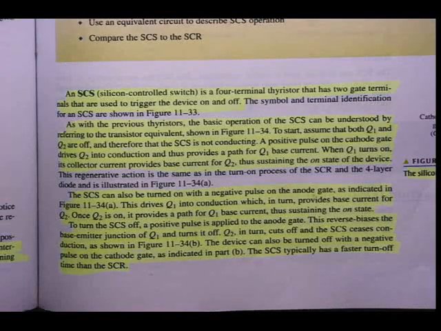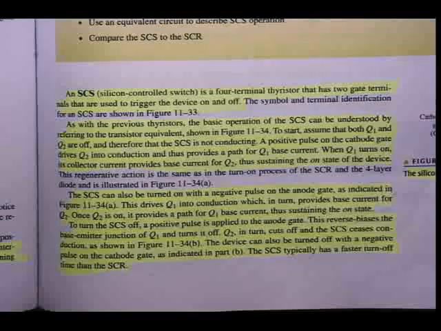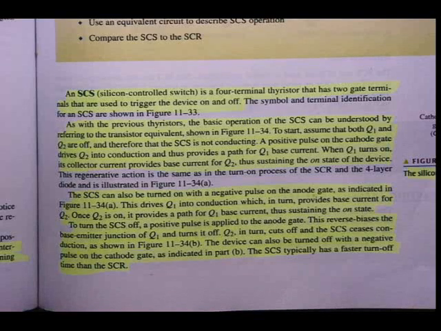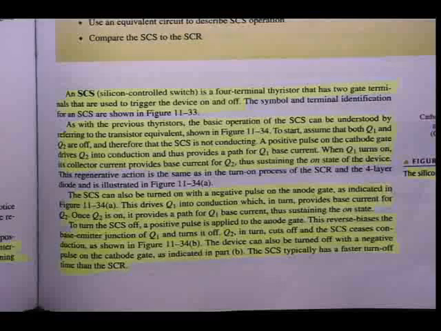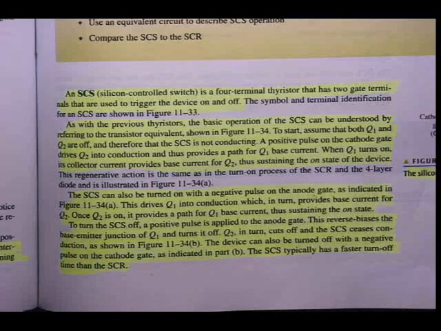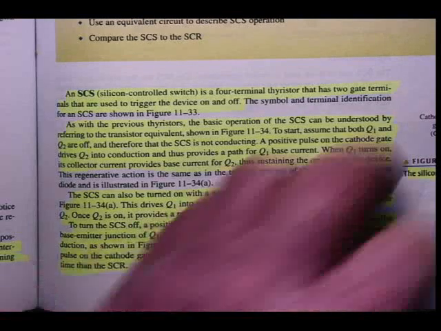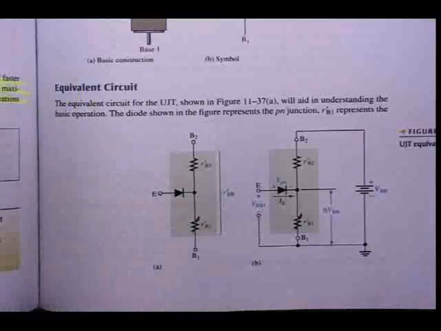To turn the SCS off, a positive pulse is applied to the anode gate. This reverse biases the base emitter junction of Q1 and turns it off. Q2 in turn cuts off and the SCS ceases conduction as shown in figure 11.34B. The device can also be turned off with a negative pulse on the cathode gate as indicated in part B. And also to mention here, the SCS typically has a faster turn off time than the SCR.